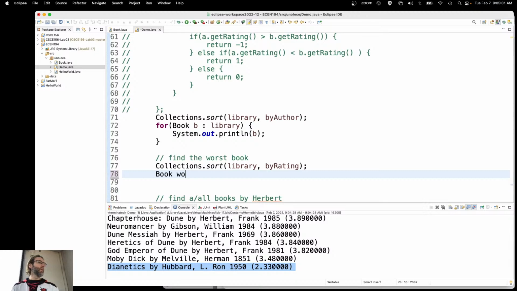So Book worstBook is equal to, where's that going to be? It's going to be at the very last, after I've sorted it. library.get the last one. 0 would be the first one. What would be the last one? library.size.